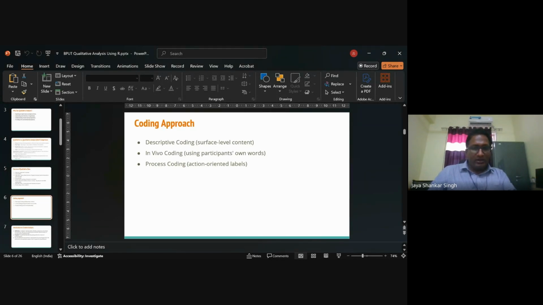Okay, I will give a brief idea. Then, while doing the hands-on, I will discuss all those things. Generally, the code will emerge. Sometimes the code will emerge from the data itself. That you will call inductive coding.